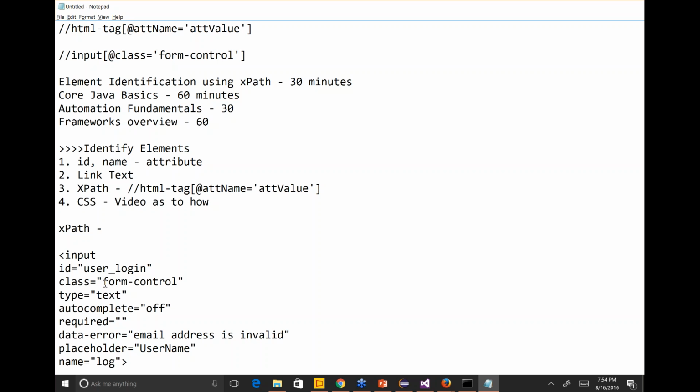If I say class equals form-control, is that a correct attribute that I should use to identify it? Or if I say type equals text, is that correct? Or autocomplete is off? Why is it not correct? Because it is not unique enough. There may be many other elements within that page which use the same class because they want the same style, the look, the feel, the color, background, border, and all that, like you saw in CSS, right? Type also being text is not unique enough.